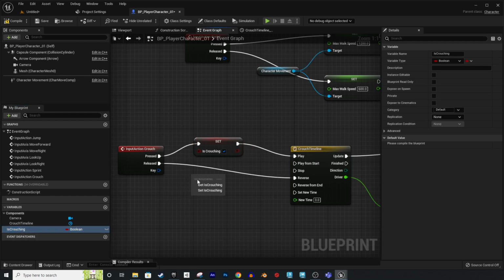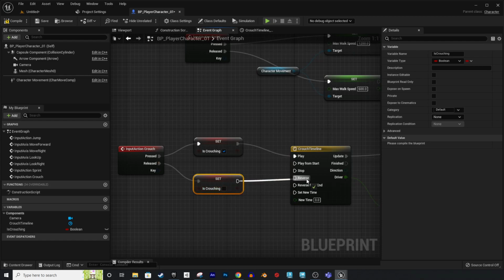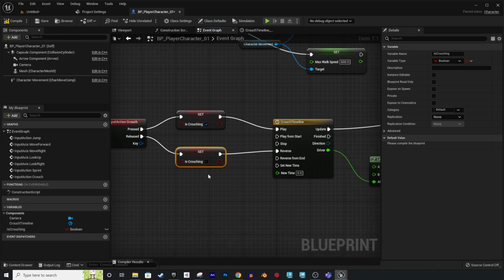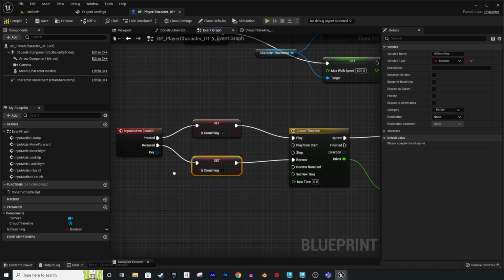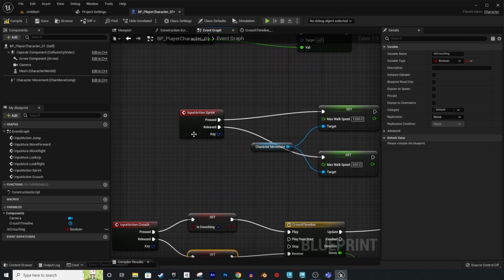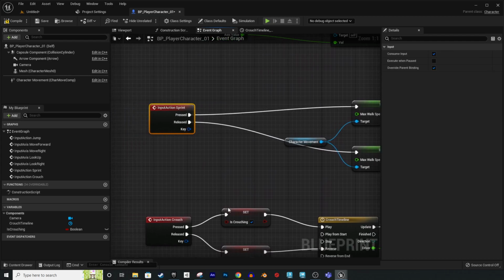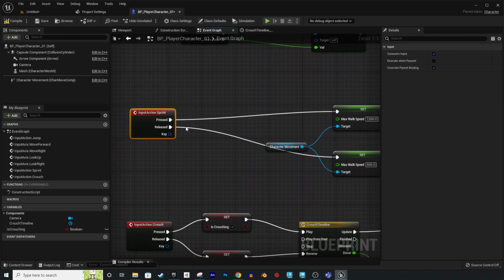Likewise, let's put it in again, choose set. When we release it, we want to set is crouching to false, so this is not ticked, and we want to reverse the timeline. So you'll see that crouching changes from true to false depending on whether you are pressing or releasing the crouch button. We can now use that to check this variable when we are sprinting.